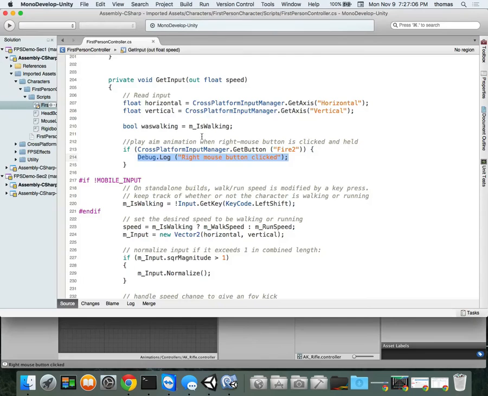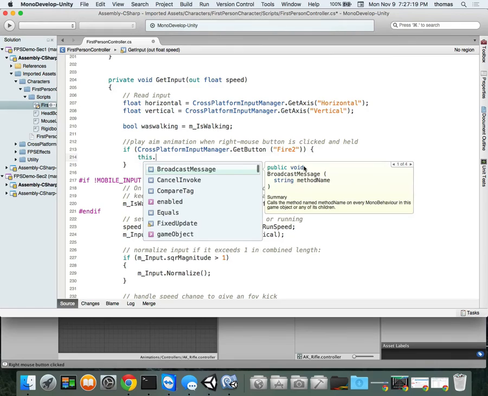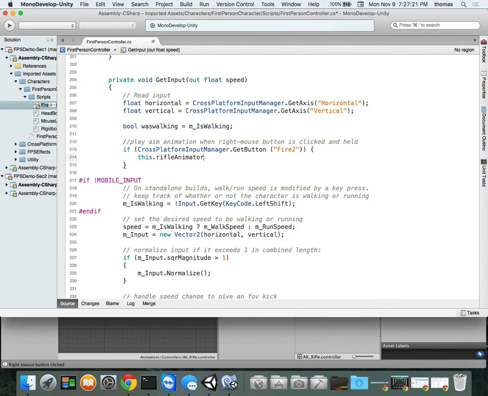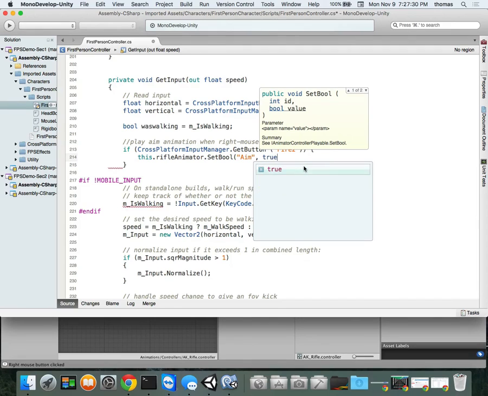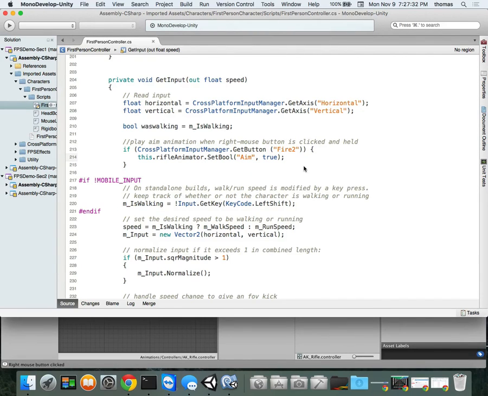Okay, so let's go back to our little log here. When I press the right mouse button, as an example, get button, I'm going to say this dot rifle animator dot set bool, looking at the Boolean that's called aim, set it to true. That's the first thing. Set that Boolean to true when I'm playing.